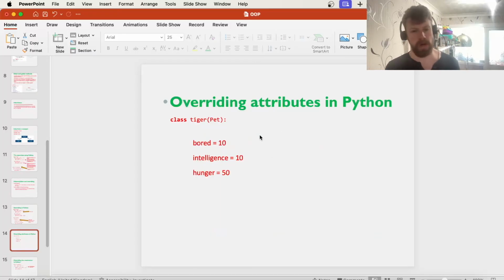This is just another little example, which is that we're overriding some attributes. So let's say that we've got a pet tiger. Bit of a strange example, but let's say it has some preset attributes for bored, intelligence, and hunger. I say that I want you to inherit all of the things from pet, but I'm going to change these attributes. So bored, intelligence, and hunger are going to equal those things.